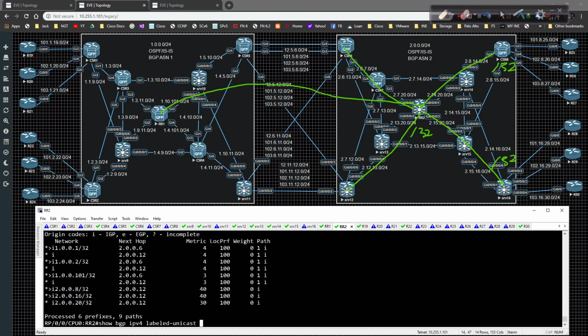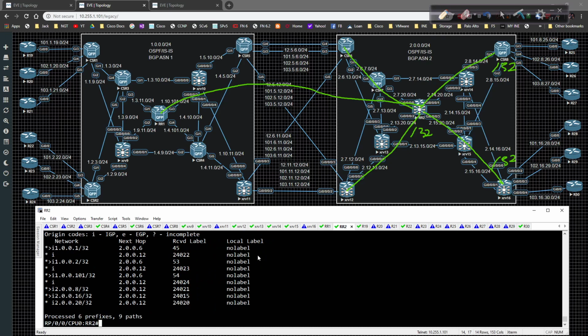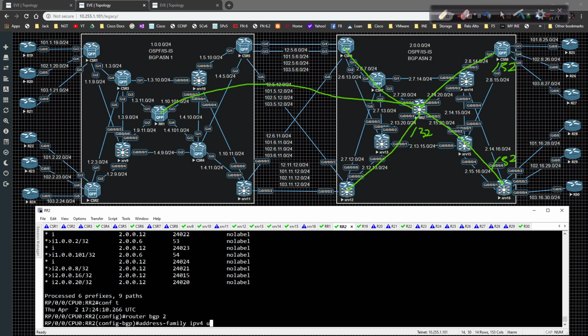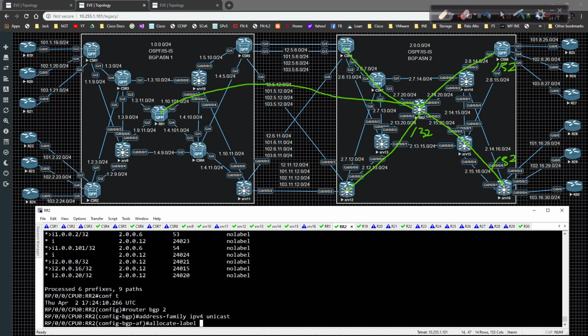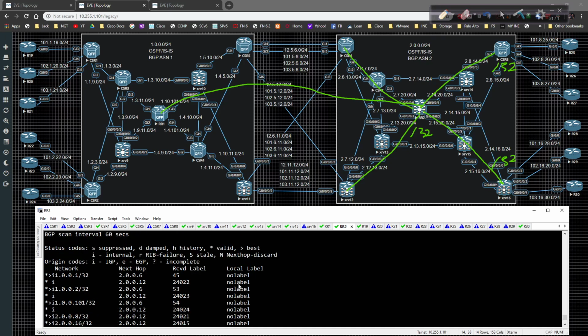If we look at the show BGP IPv4 unicast labels, in this case here, we need to allocate label underneath the VPN 4 or IPv4. So I'll go to router BGP 2, and I'll type in address family IPv4 unicast and allocate label all. I'll go ahead and I'll commit, and that's for the local label.